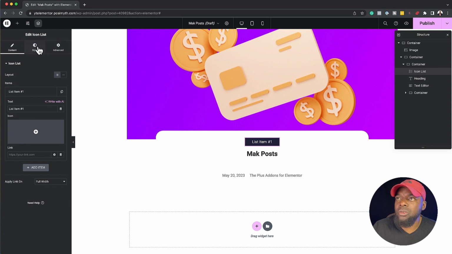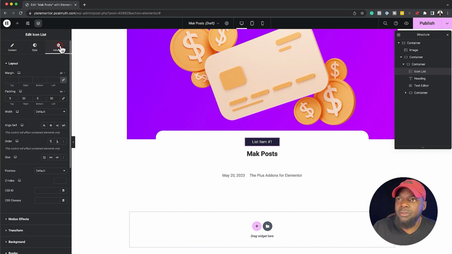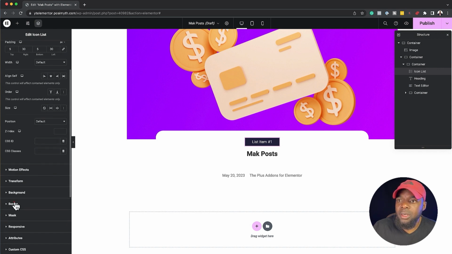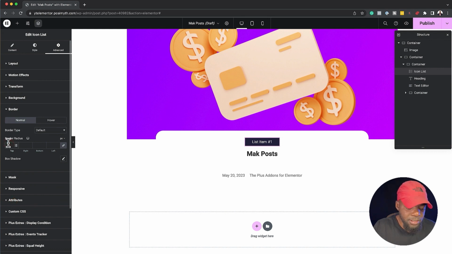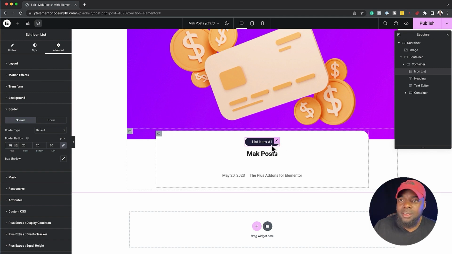Next, we are now going to give this some rounded corners. We need to come over here to advanced. What we need here is border radius. So let's just set this to about 20. And already that looks great. So this is now consistent with the rounded corners here in our design.